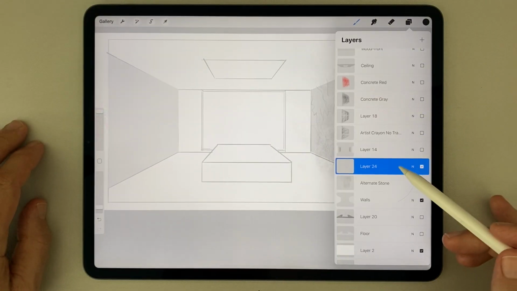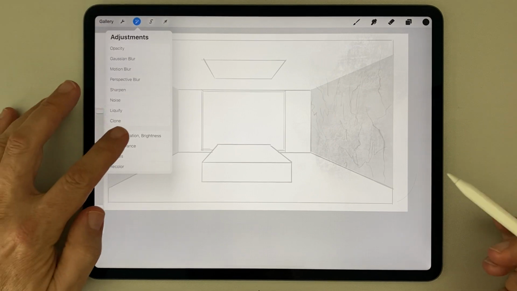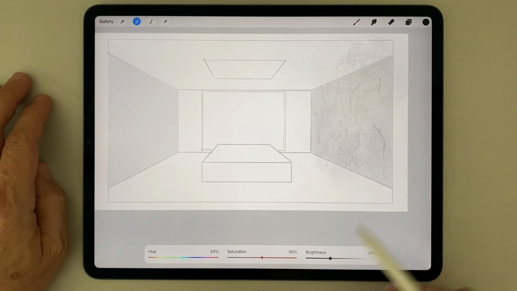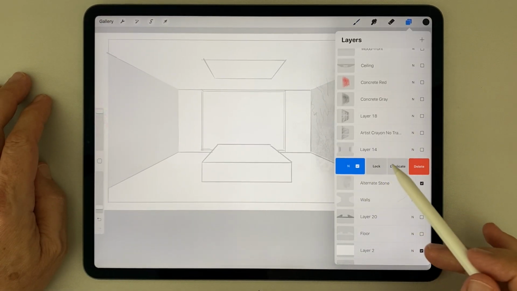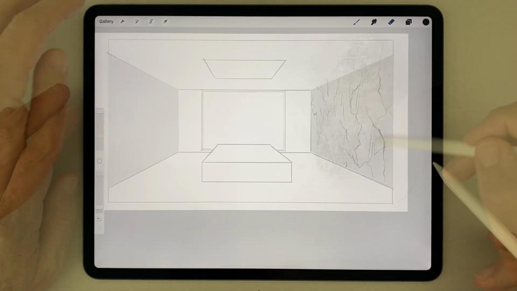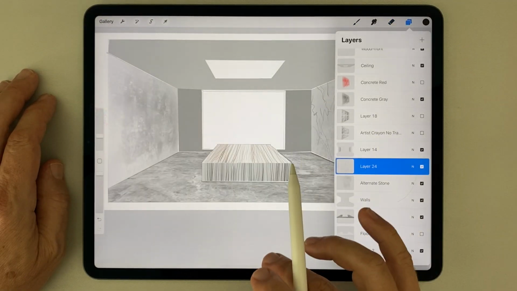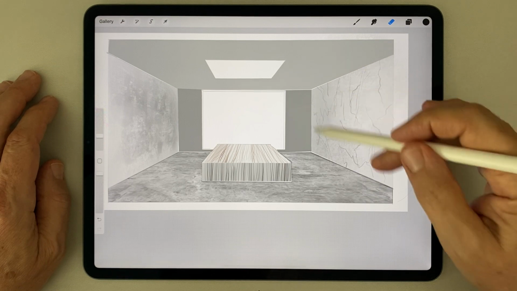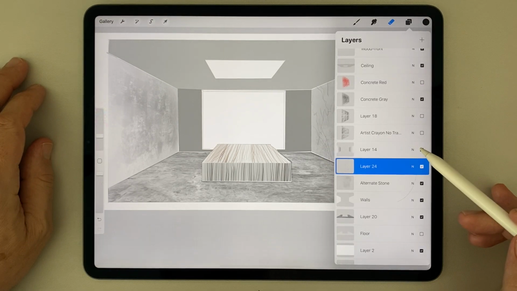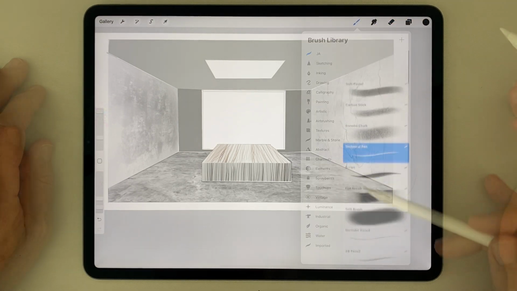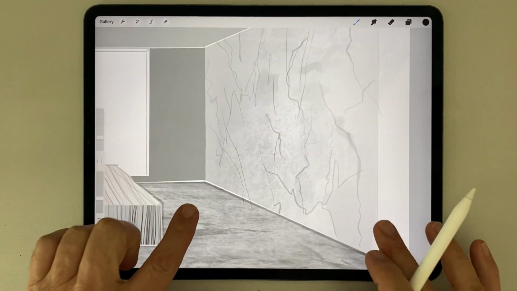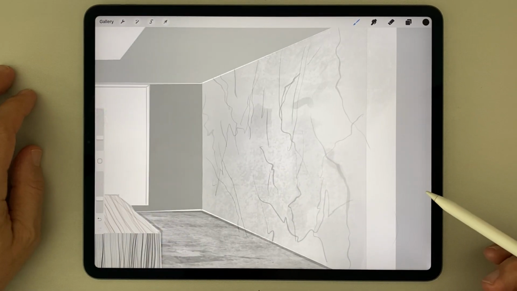By having this veining on its own layer, I can adjust the brightness, duplicate the layer, merge it down to make it darker, and even erase some of it to make it appear to fade out at the end of the wall. It's not my most realistic effort, but you get the idea.